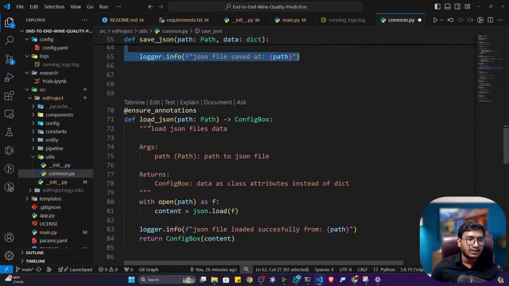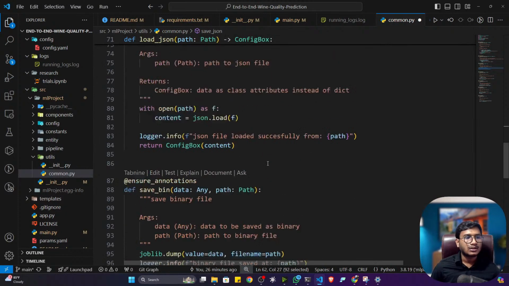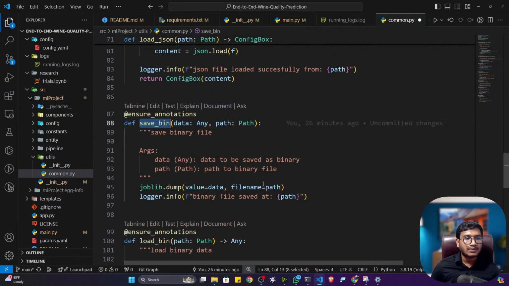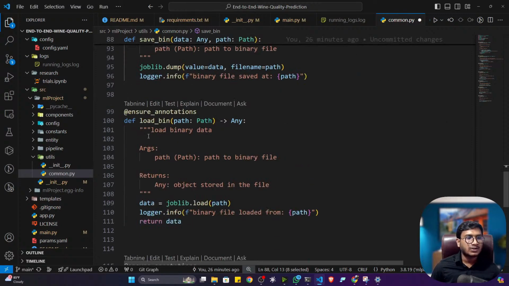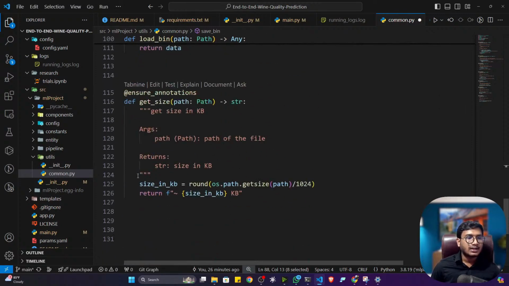If you want to load anything in a JSON format, you can use this function. If you want to save any binary, you can use this function. If you want to load any binary, you can use this function. That's how I created some of the utility related functions which you may require in your project implementation.